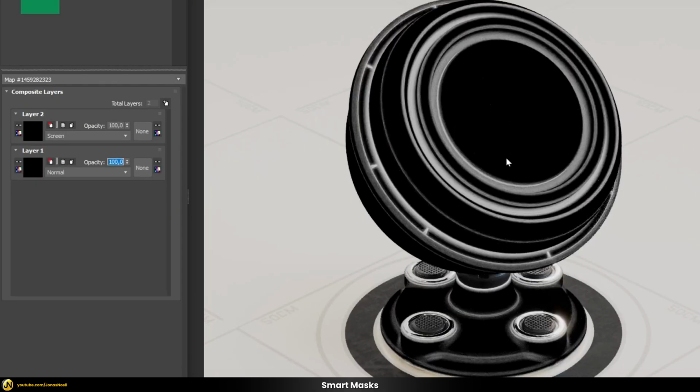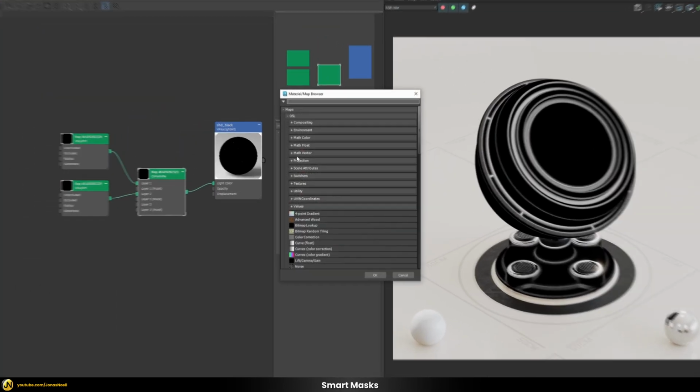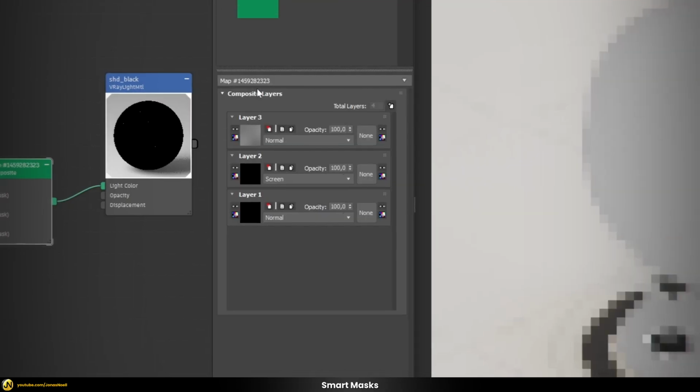You can see then we have both of them combined. So now we have something that's masking out parts of our model, but I think it looks a little bit too perfect for now. So let's try to break that up. Let's just add a new layer in here. Let's just go inside and add a new, let's say, standard 3ds Max noise in here.